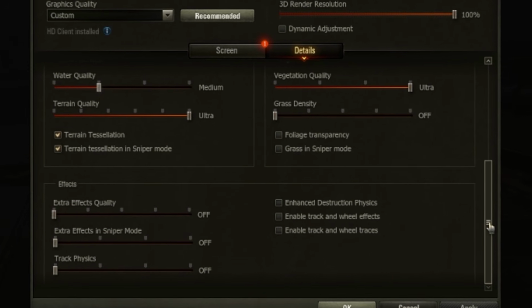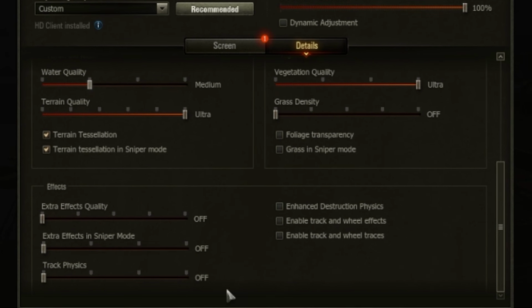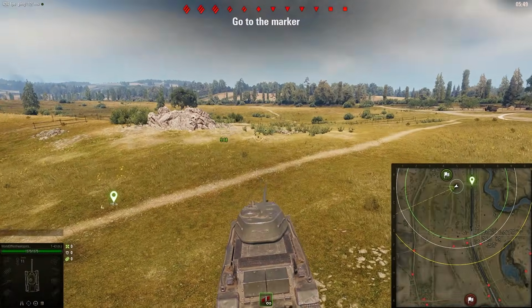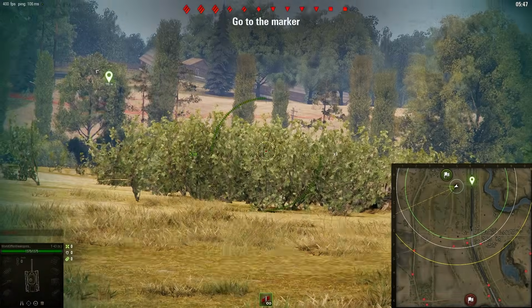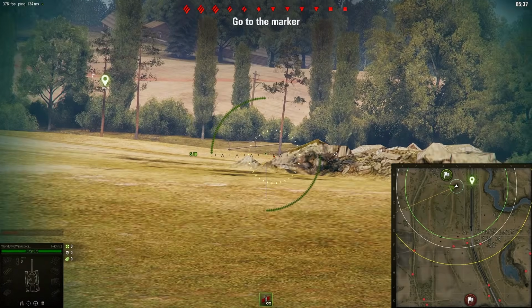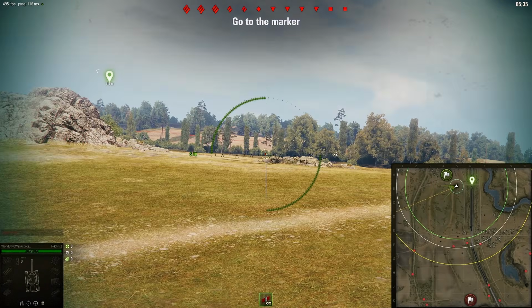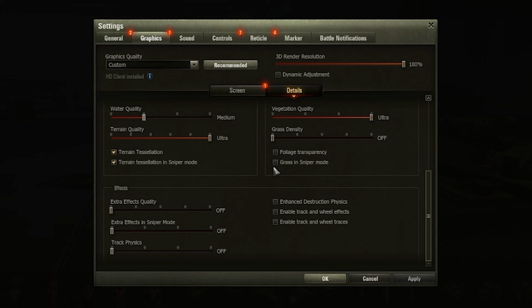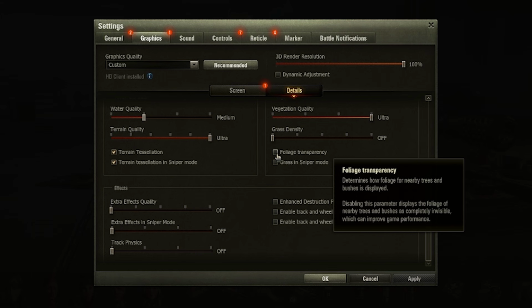The things that you don't absolutely need, and these are the ones that are going to make you more competitive, is grass in sniper mode. Very, very annoying. If you're sniping in the back and there's grass in front of you and you want to shoot the enemy tank, you're going to have that in your reticle, which is going to be very annoying, and it's going to make you miss shots and also ruin your awareness in battle. Definitely turn this off. Full transparency also off.